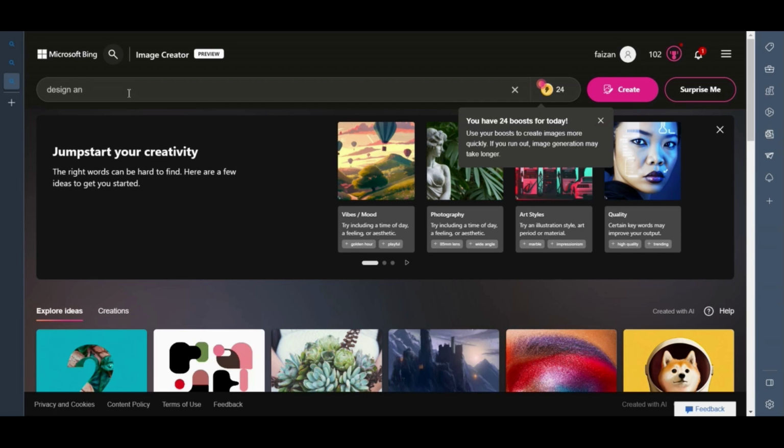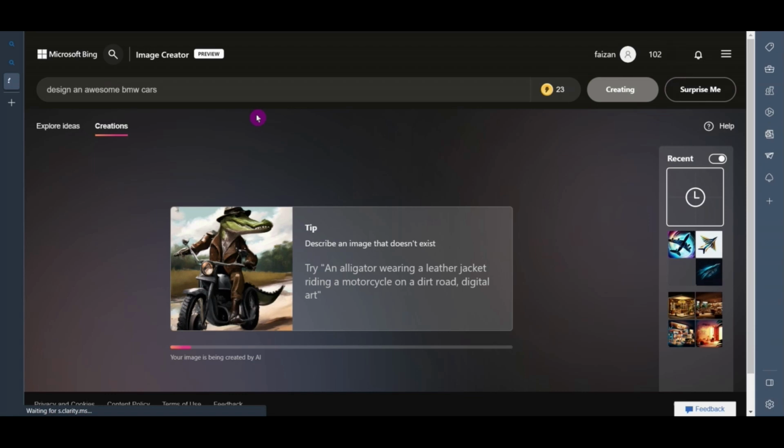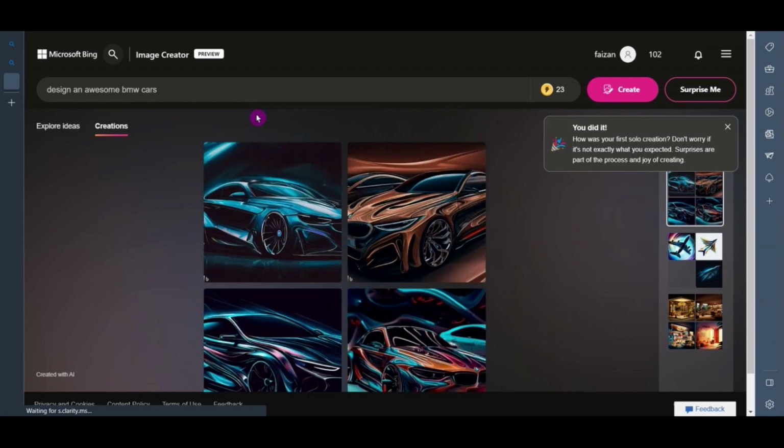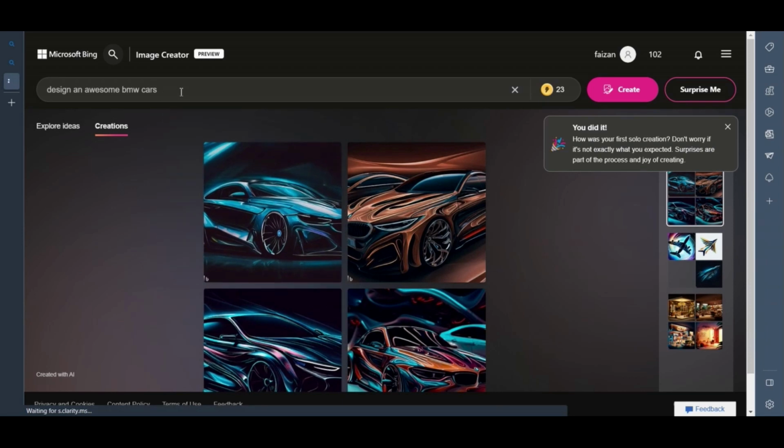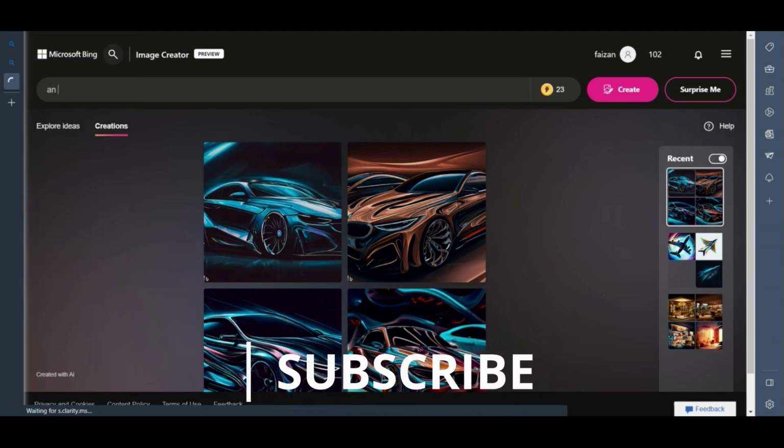So let me create an image for you. Let me ask it to design an awesome BMW car. It will generate an awesome design of the BMW car, but it will take some time to generate the image because it is being done by DALL-E in the background. So it has generated the image for that. So this is how it is creating the image for us. So this is the AI image creator.